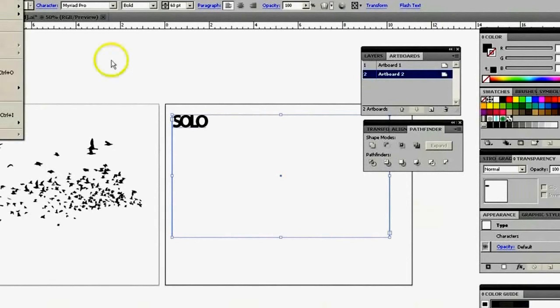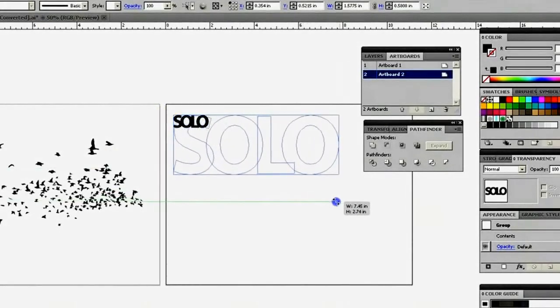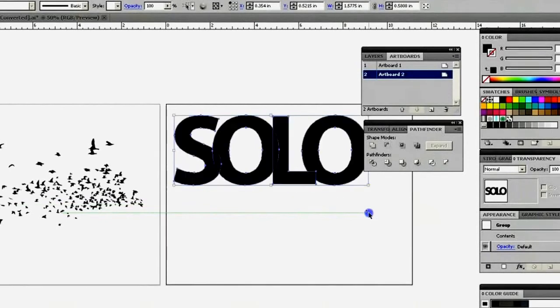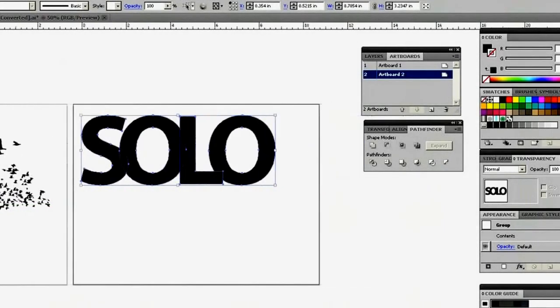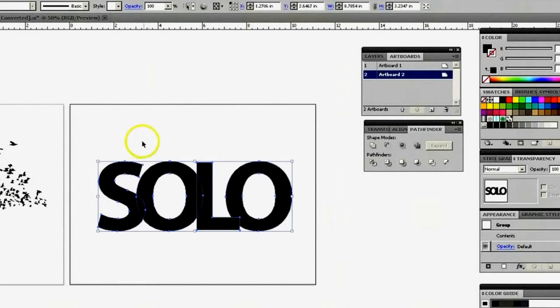It doesn't have to be, you know, blacked out or anything. Create outlines, and now we have created an object out of type. This is no longer a functioning editing type object. It is a vector image or object now that is solid.